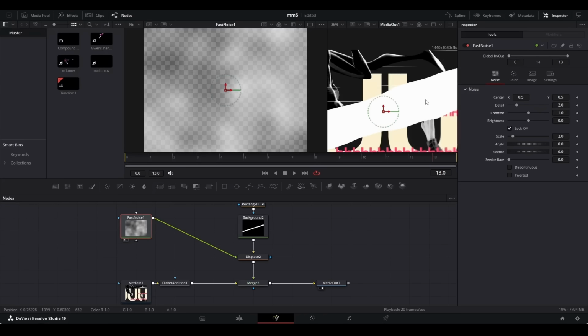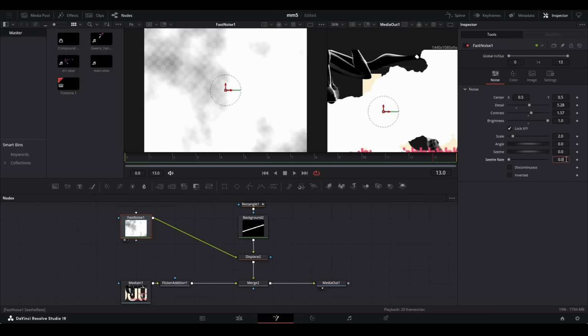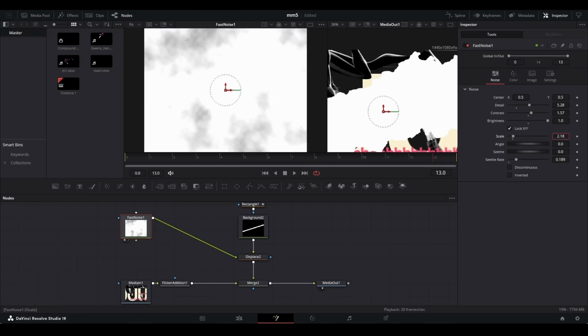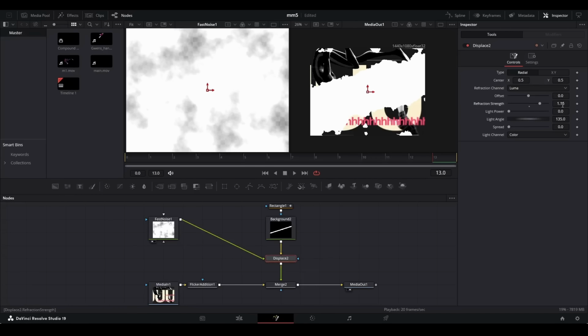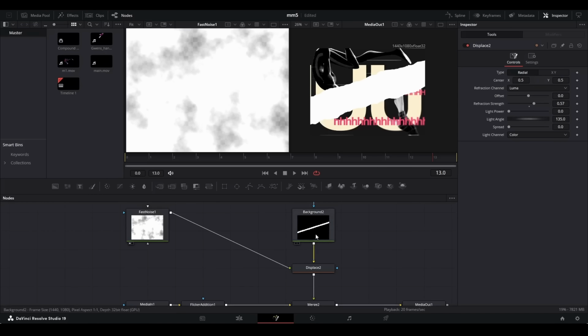Okay, so resetting our settings for the fast noise, we can change it to the settings I used. My detail was 5.28. My contrast was 1.57. My brightness was at 1. My shear rate is at 0.189. And then my scale was 2.99. And then now I'm going back into the displacement. I'm just going to bring this down to somewhere around here.